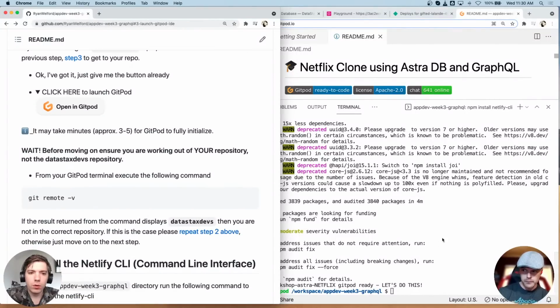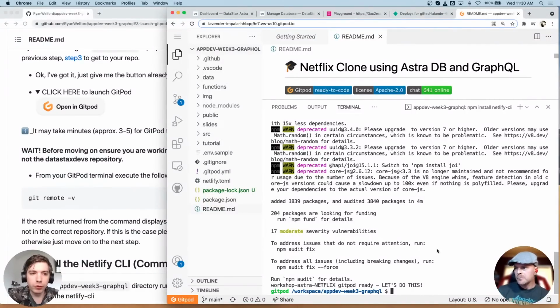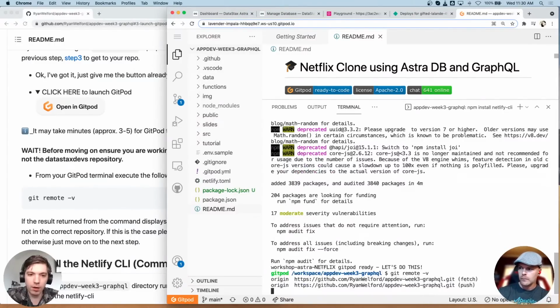Okay, so just to make sure, one of the first things we want you to do is type in git remote -v. This is just to make sure that you are working out of your own repo and not the DataStax devs repo. When you type this, you should see your username here, not DataStax devs. So just one last check, because it does not work if it's not in your own repo.